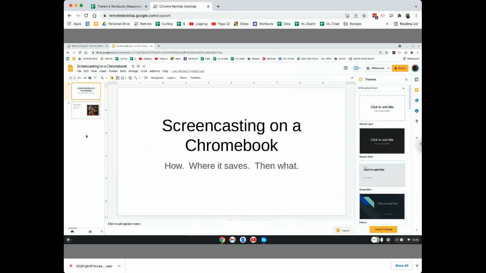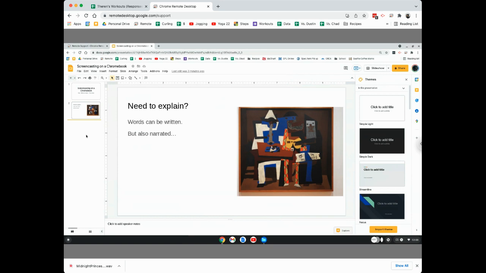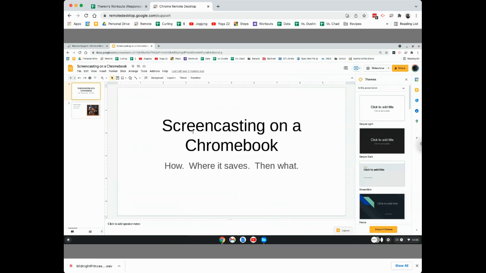Lots of steps, but the beauty is the screencasting is built in. So screencasting, the how is using that button down here to get started. The where goes to the files, and then being able to drag and drop once it's in Google Drive, how to share it, add it to a Google Classroom assignment.